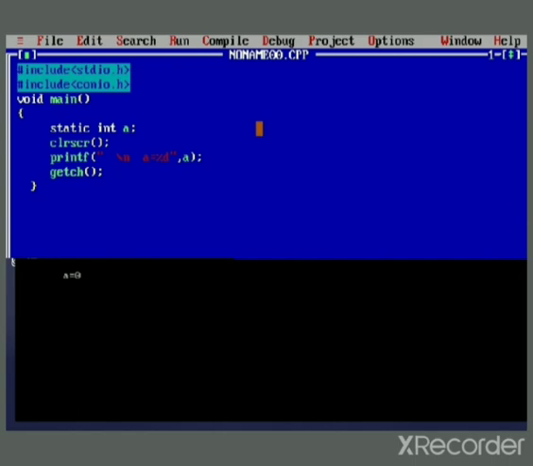Let us see one example. Static int a. Here we declare a variable int a. After printing the value of a, we get a equal to 0, because by default the initial value for the static storage class is 0. And in this case also, the variable a is local to the block.